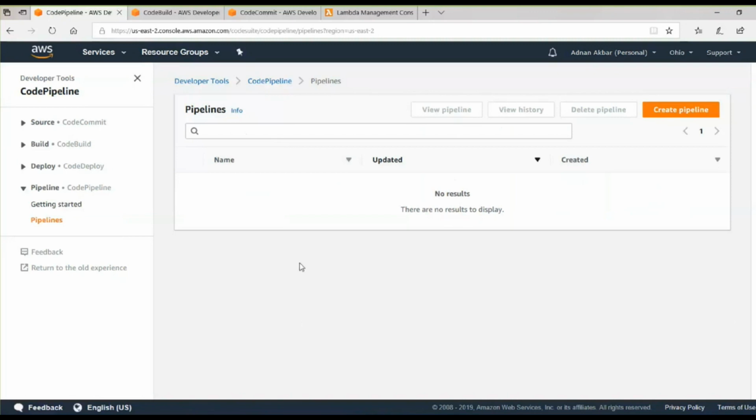We can check it, but I think it attaches the policy where it does not make it publicly accessible. Yep. Right. Okay. So I promised I was going to create a code pipeline, so I'll quickly do that.